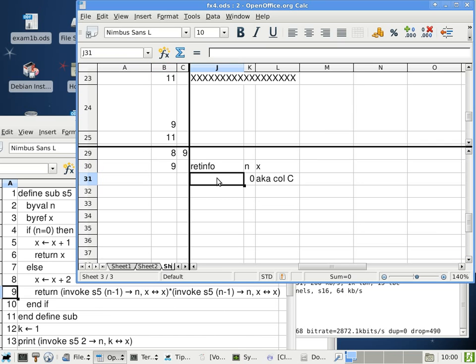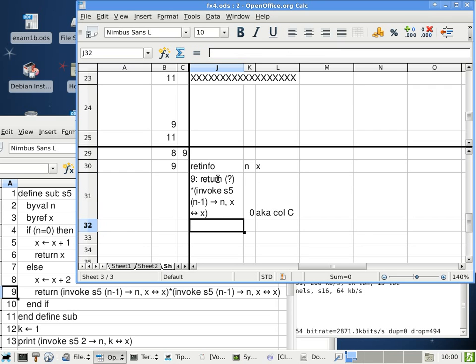If we are taking care of the left invocation, then the return info would look like this. It's going to be return question mark and then times the right-hand side, because we are only taking care of the left-hand side for this invocation. Are we doing okay with this?